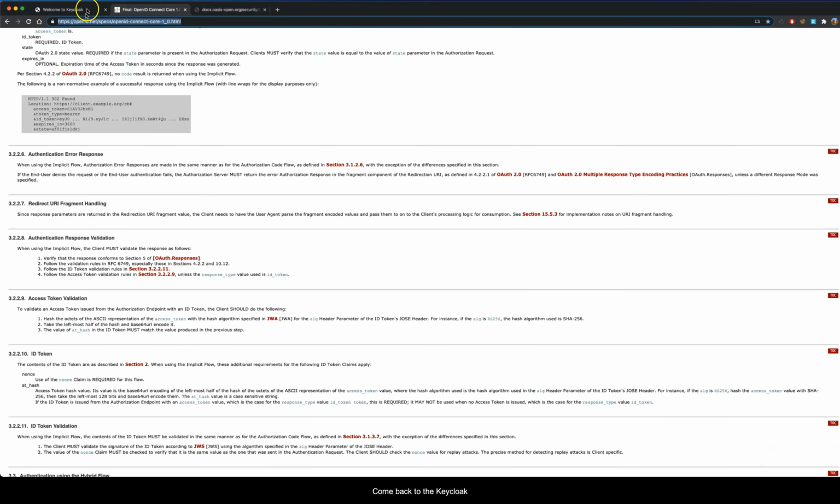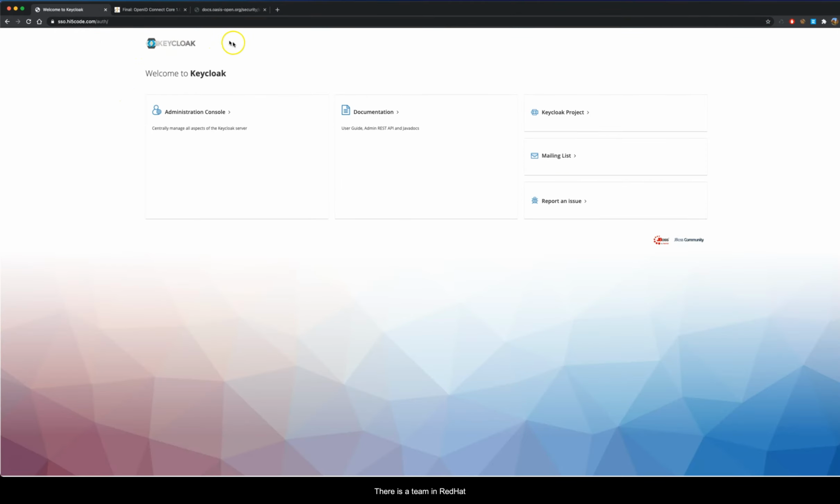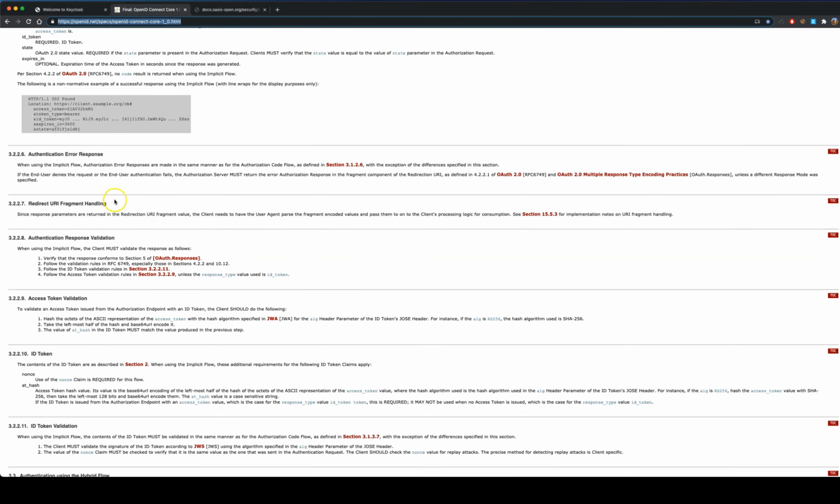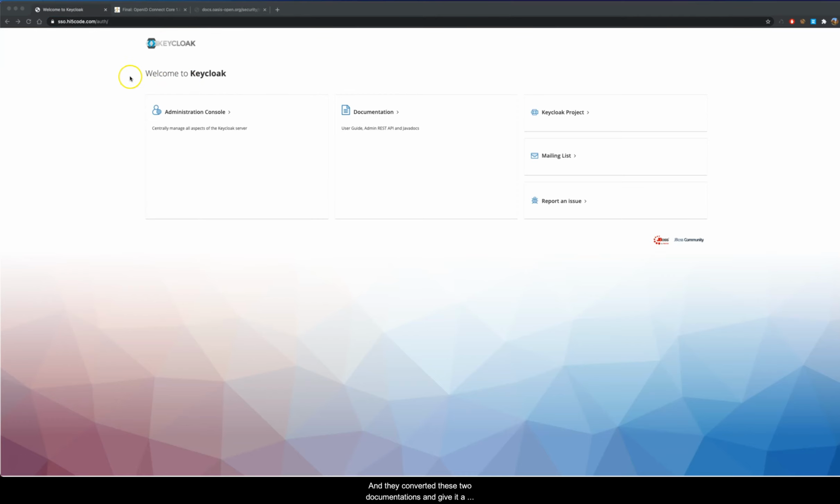And to come back to Keycloak, there is a team in Red Hat who is responsible for the development of Keycloak, and they maintain the project as an open source project on GitHub. And this team actually studied the documentation of both the protocols, and they converted these two documentations and gave them a software look, which is now called Keycloak. Therefore, Keycloak is an open source implementation of SSO protocols, SAML and OpenID Connect, from Red Hat.